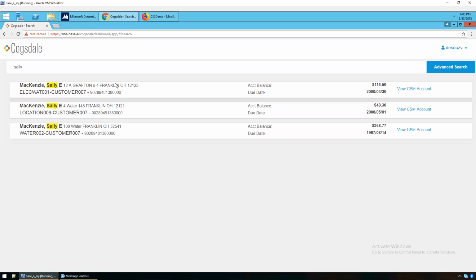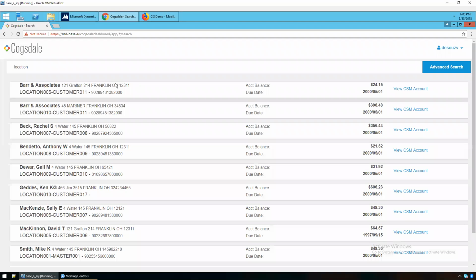The general search allows us to search by name, address, telephone number, email address. So it gives us an opportunity to just type in anything, and the system will search all the different fields. For example, if all I have is Sally, I could just type in Sally. If I have just a customer number, as soon as I start putting in an account number, using my own test data, the system is going to search on all the different account numbers.